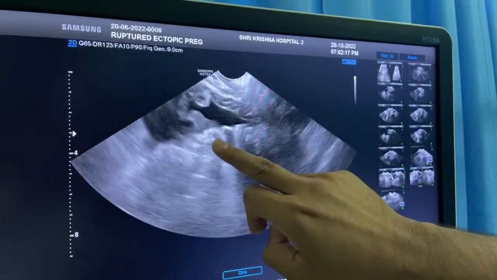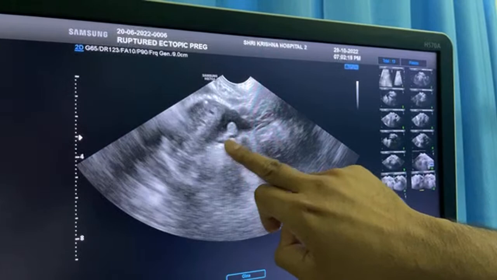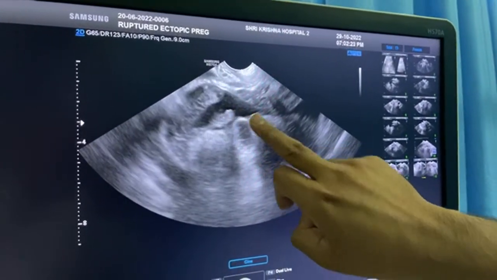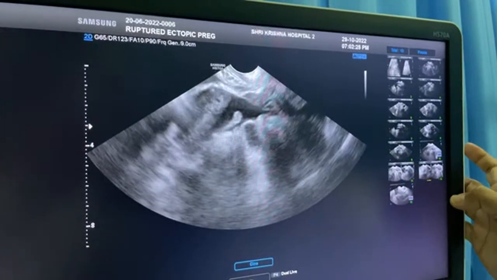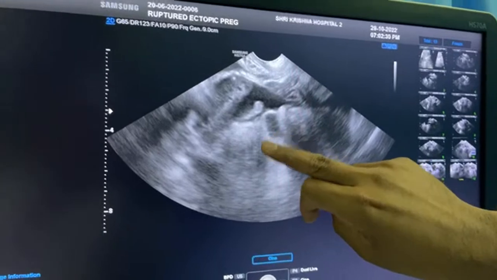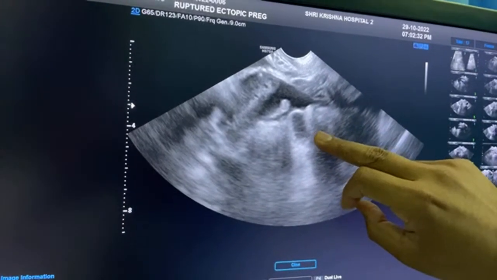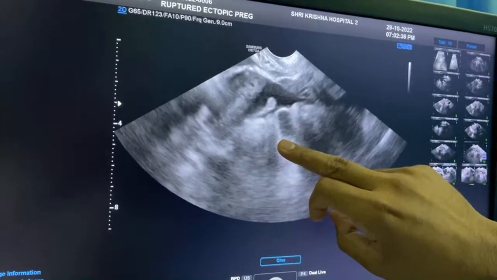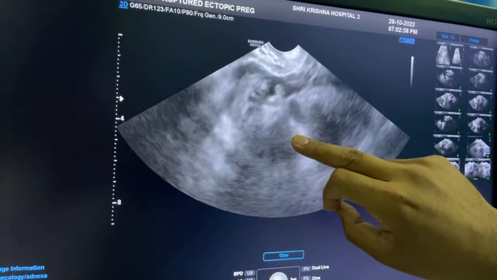And what are these? These are irregular echogenic areas around the ovary. These are the blood clots. Try to differentiate them from the bowel loops. These are the bowel loops. They will show gut signature. Gut signature means an alternating pattern of a slightly thickened echogenic wall, with alternating more echogenic and hypoechoic pattern of the gut loops. We call it gut signature.